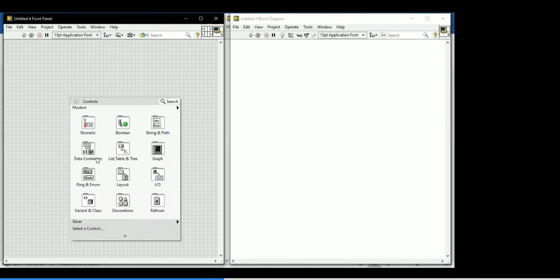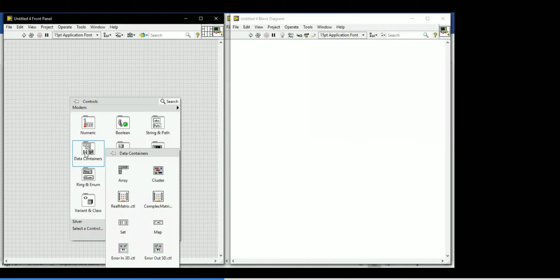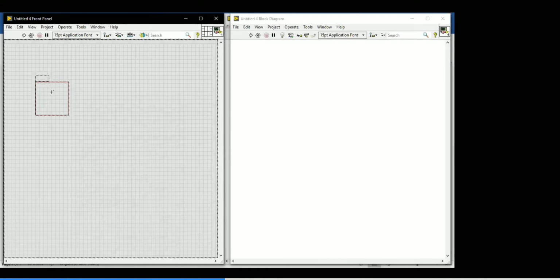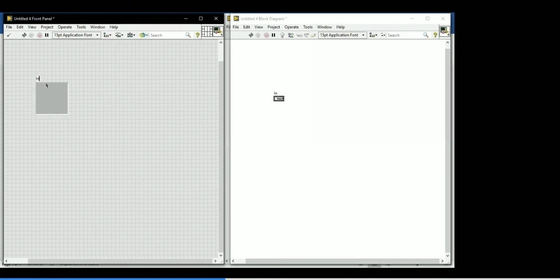Now right click and go to the same array or cluster palette for you. I'm going for data containers. So take the cluster. I'm giving it the label input cluster. What color are you getting for the cluster? Again, you will get a black or gray color, which represents that the data type is not initialized yet.